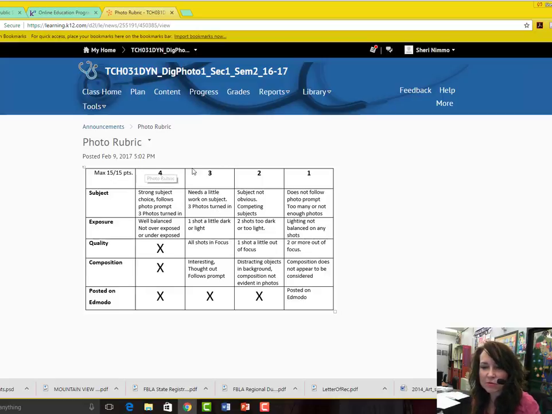And sometimes I do like 3.5 points. I don't always take off a whole point. Sometimes it's just half a point here and there if they're good, but not as good as they could be. Exposure, that's how much light a subject has on it. Is it balanced? Is it overexposed or underexposed? And we'll talk about that this semester, so you'll learn what that means. If one shot's a little too dark or too light, you'll lose a point. If two shots are too light or too dark, it's 2 points.